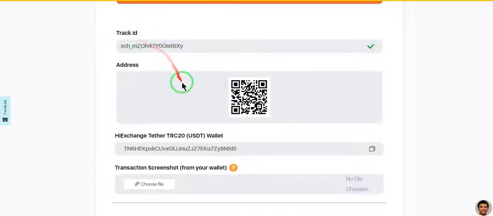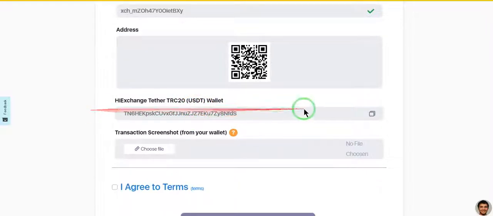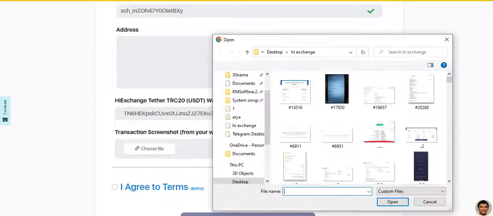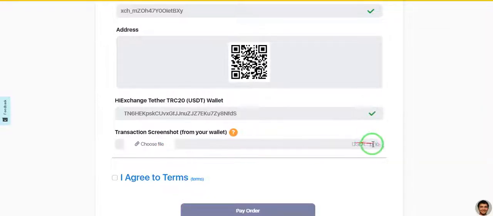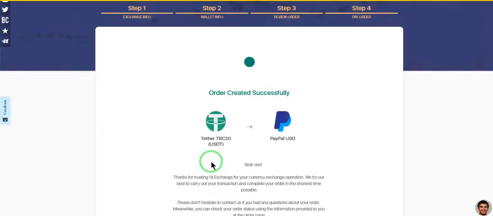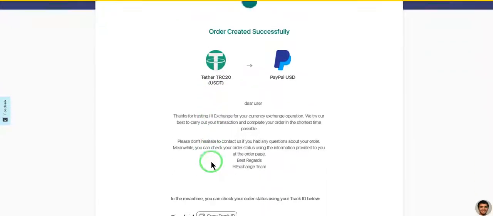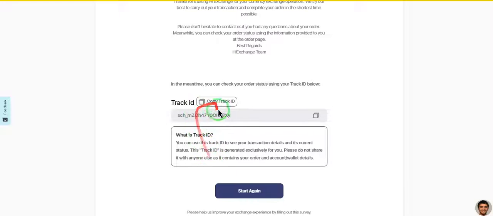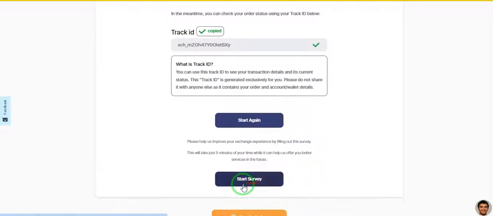Having transferred your Tether, upload a screenshot of your transaction. Then click on I agree to terms. Then you will be good to go by clicking on Pay Order. You can also follow up on your transaction using the track ID. Make sure that you do not share your track ID with anyone else.